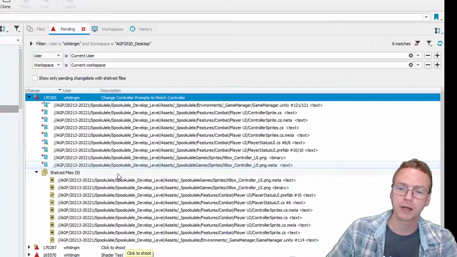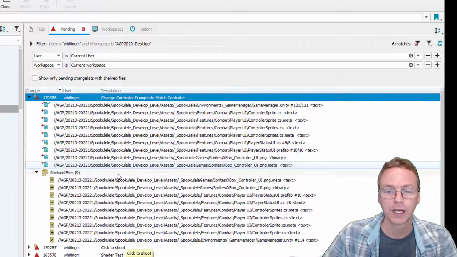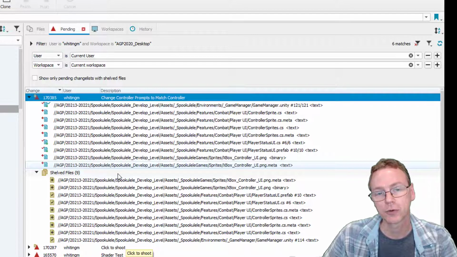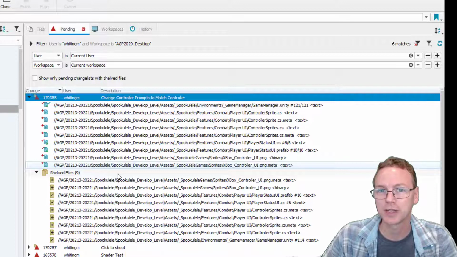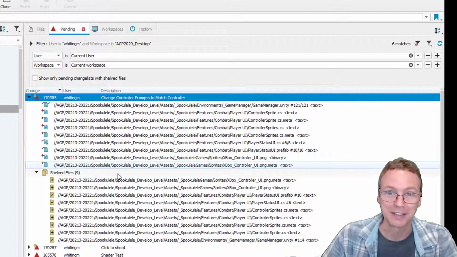Now, very, very quickly, what is a shelf? A shelf is a way of saying in Perforce, gosh, I wish I'd made a branch for this, but I didn't.